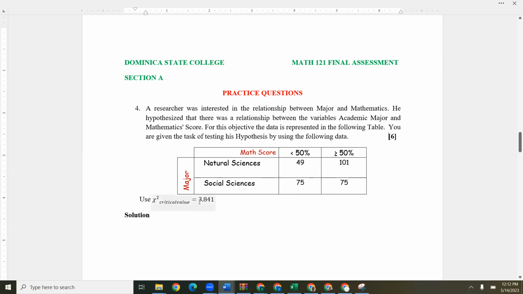So we've got a chi-square value of 3.81, and we are going to use that in conjunction with week 9, weekly notes number 9, unit 9, to solve this question.